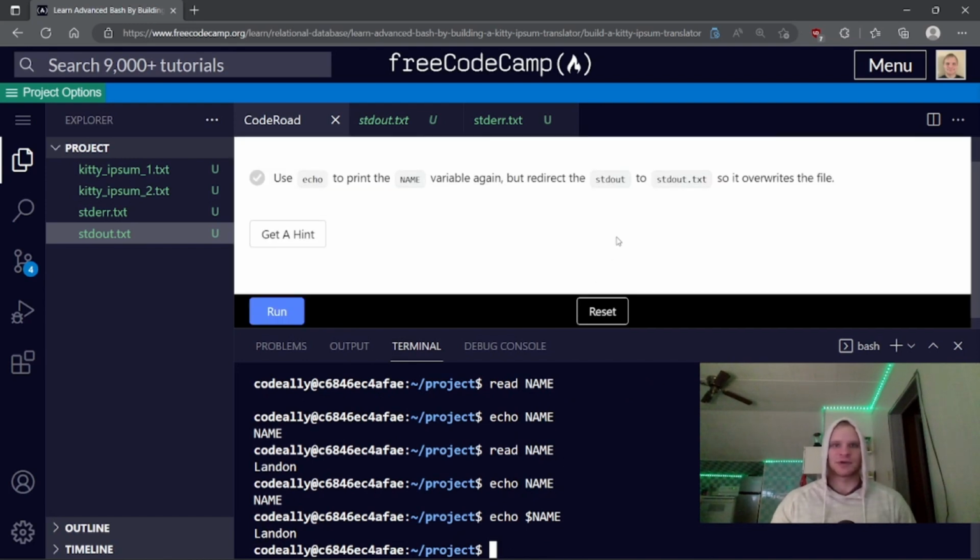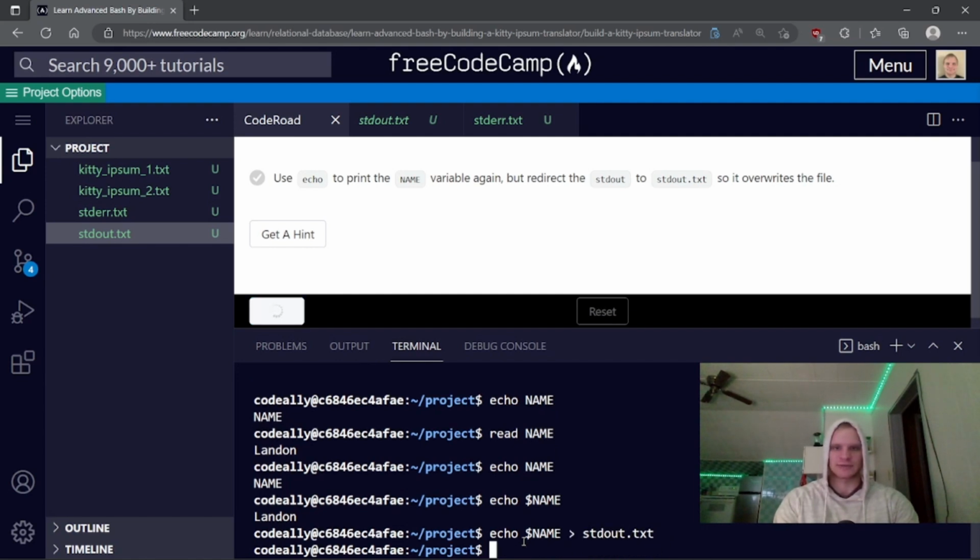Use echo to print the name variable again, but redirect standard out to stdout.txt so it overwrites the file. Alrighty. So we want to use echo to print the name. Echo dollar sign name, but then we want to redirect it. So should I use greater than or two greater than? I guess two greater than to stdout.txt. So it overwrites. I guess I could do one greater than that overwrites. Yeah.